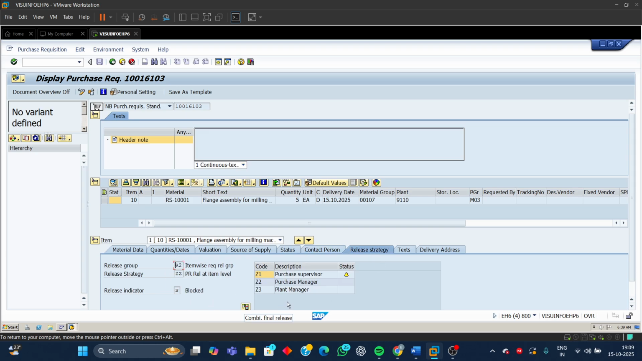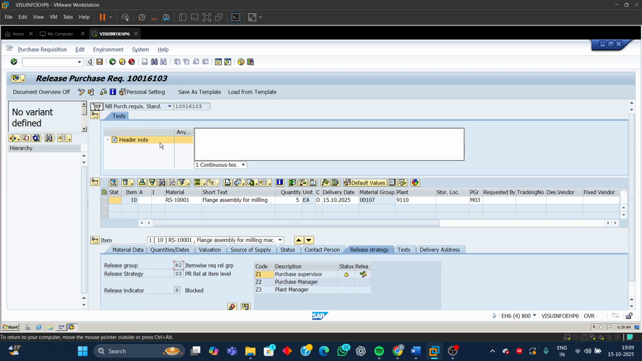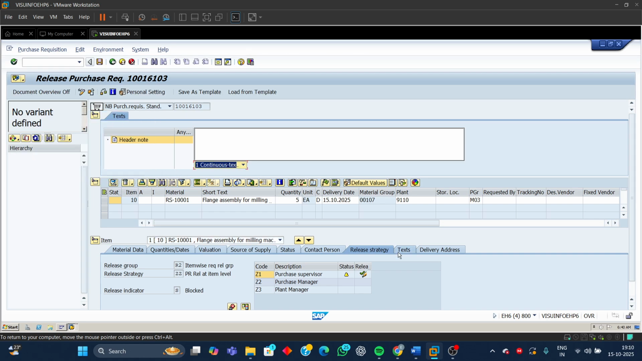Here ME54N. I think yeah, we have to go to the release. Okay, ME54N. Go to ME54N. Enter. Release purchase requisition. Okay, here we have to click other purchase requisition. Here put the number. Yeah, it is already there.